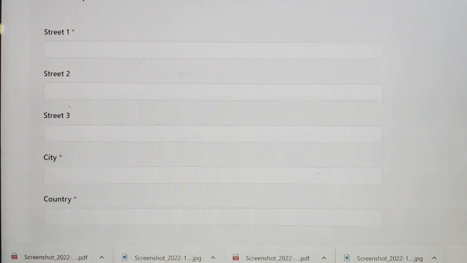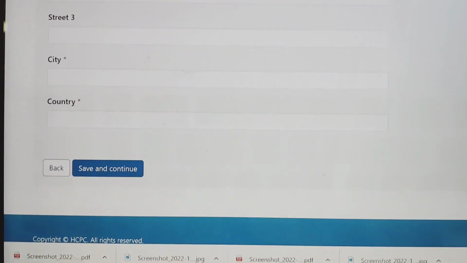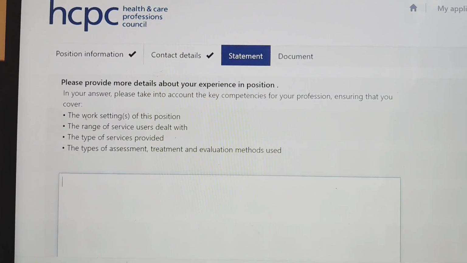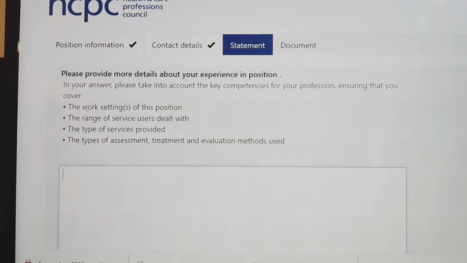Once you have given that, you have to save and continue. The next is the statement. Statement means please provide more detail about your experience in position.